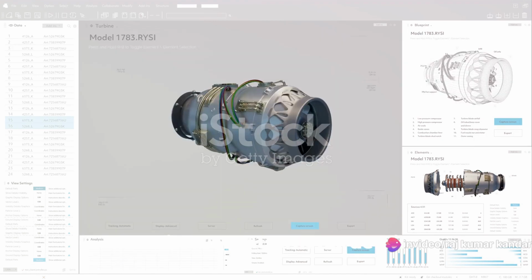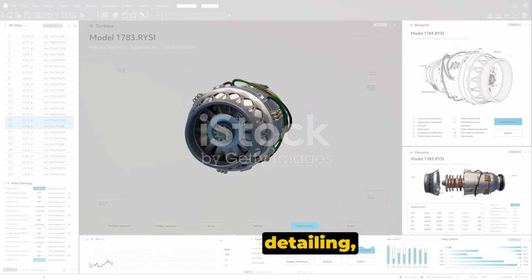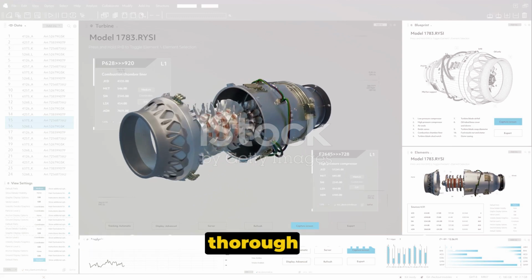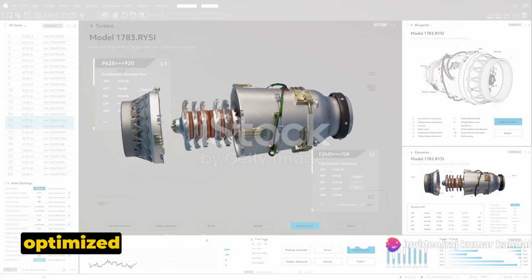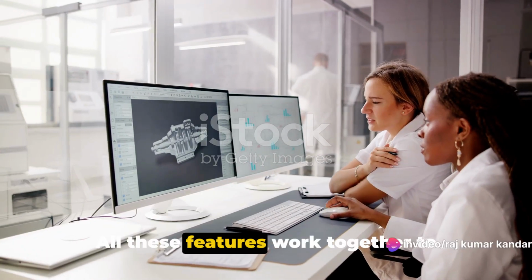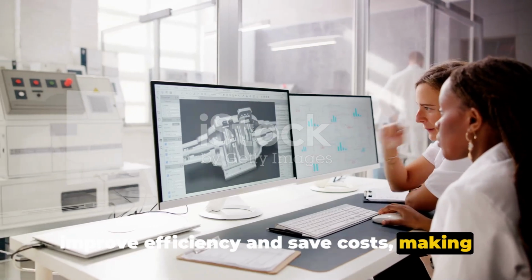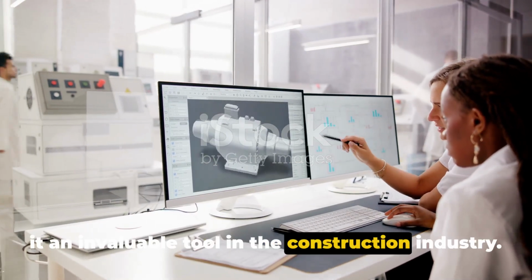It provides a platform for detailed modeling, precise detailing, efficient coordination, thorough documentation, optimized fabrication, and effective collaboration. All these features work together to improve efficiency and save costs, making it an invaluable tool in the construction industry.